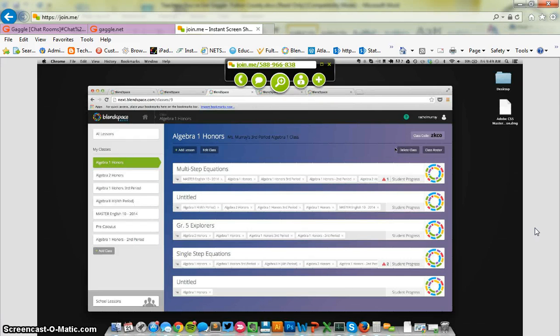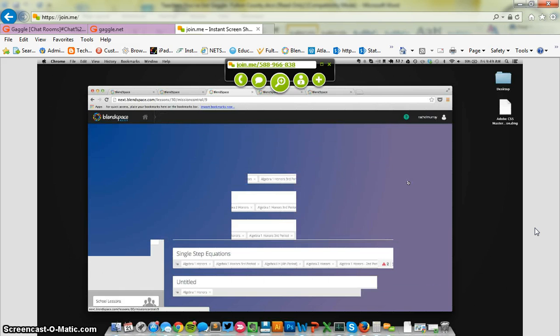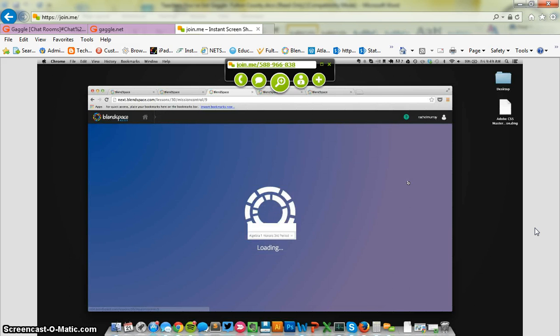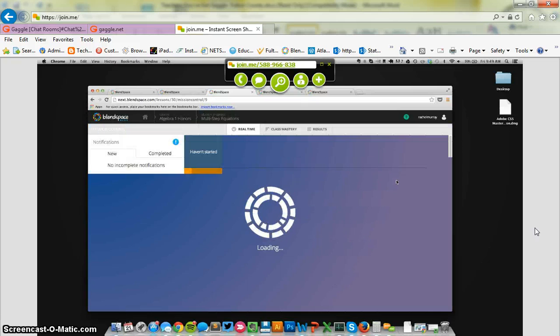So when I take a look and drill into my Algebra 1 honors class, I see there's a notification here for that lesson, multi-step equations. There's a notification of 1. And what this means is there's one student in this class who is struggling with this lesson. Okay. So I'm going to take a look in terms of who's struggling and what that looks like. So you are right now being taken into an experience called mission control.